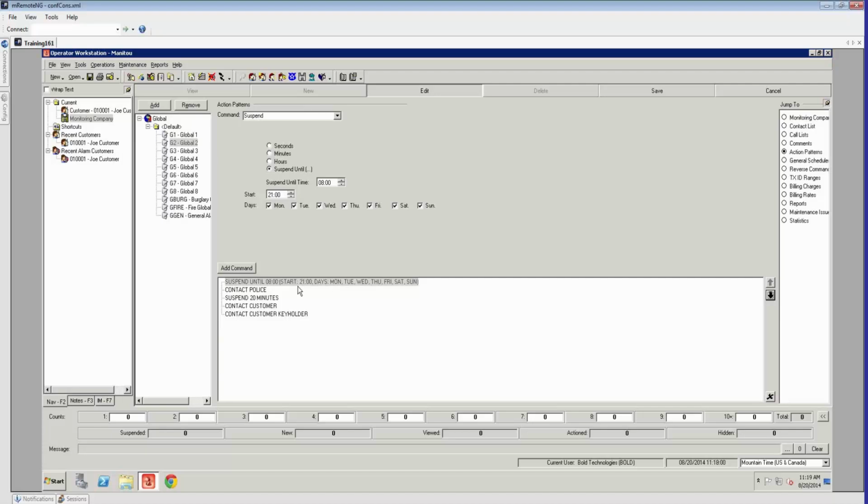That will still work without the auto client, but if you have the auto client, that will just go automatically into the alarm queue and suspend and won't be displayed until whatever time you specify as a part of the action pattern. So that's quite handy for that.